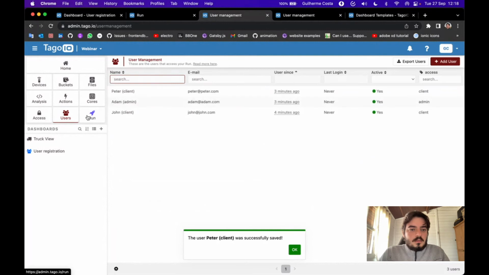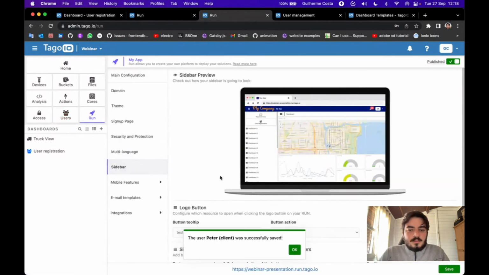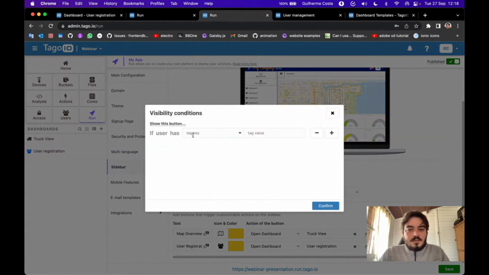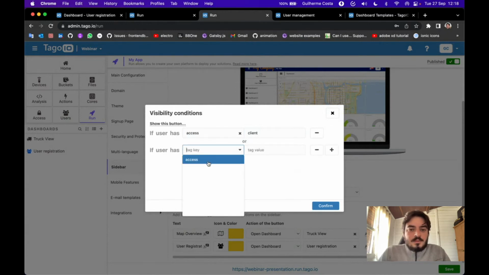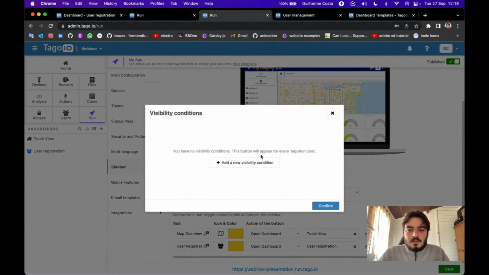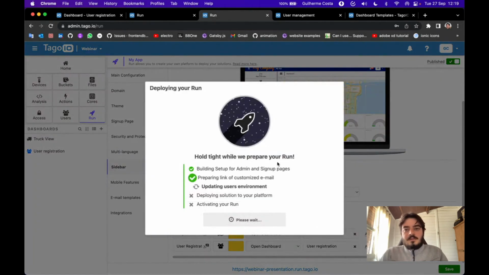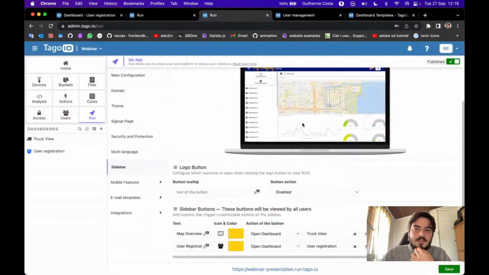Okay. And now on the run sidebar again, I'm gonna set visibility conditions here. So I'll set if the user has the tag key access and value client, and also admin, I'm gonna show this button. Again, the key can be role, position, anything that you want. Also for the user management, I just want the admin to have this view. So let's click confirm, save, and see how this will reflect on the run side.